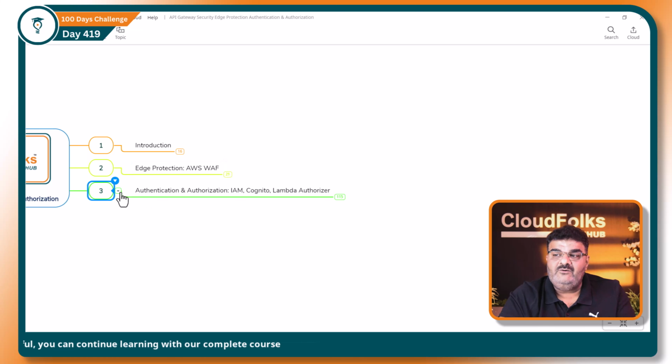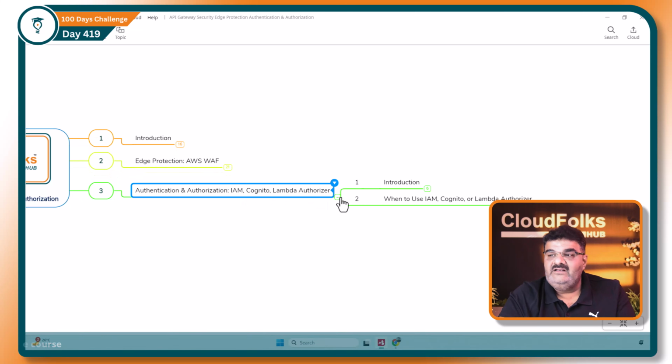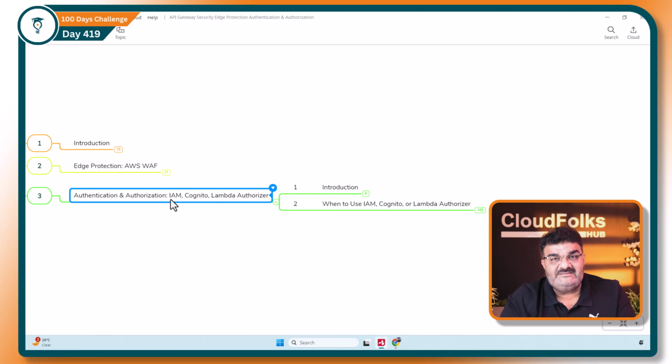Now, let's talk about another protection, which is authentication and authorization using IAM, Cognito, and Lambda Authorizer. Look, here they are providing us 3 options: IAM, Cognito, and Lambda Authorizer. We have this confusion in mind: I want to use authentication and authorization, but which option would be suitable for my application requirement? That's why I have provided you a crystal clear comparison between all these 3 options, so you can easily understand which option you should use to protect your application.